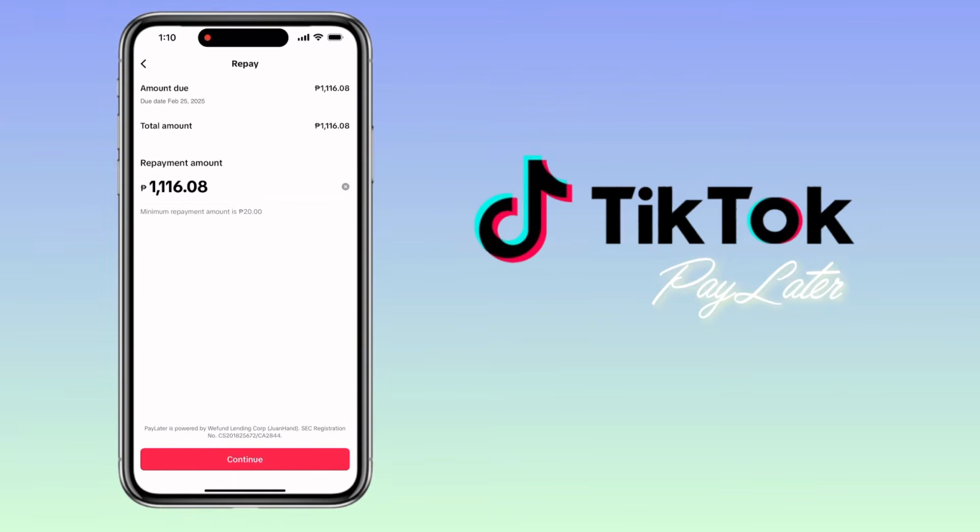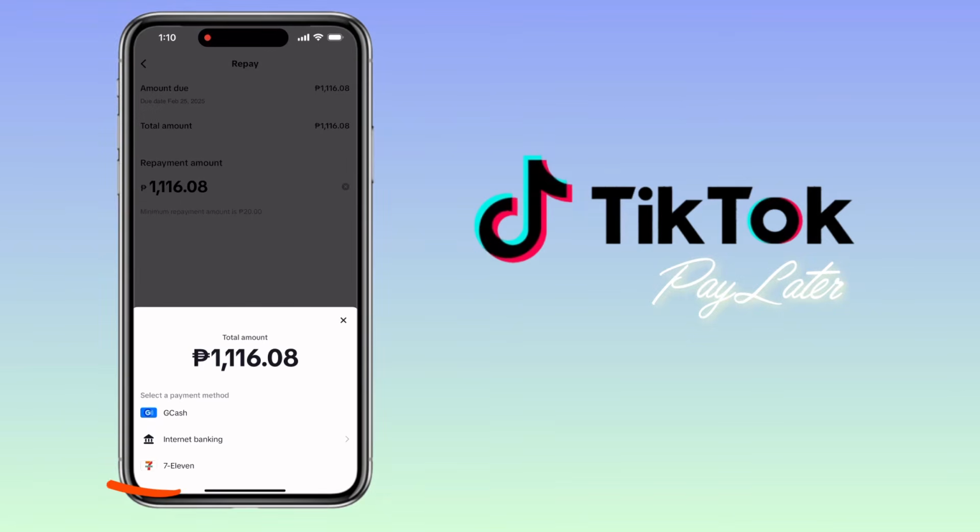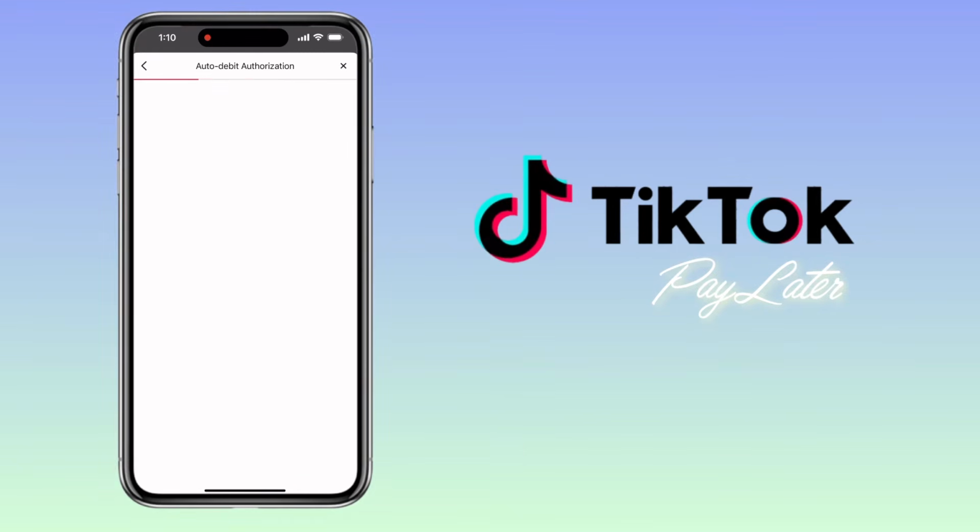Now, you'll see a summary of your due date, including the total amount and due date. Tap Continue to proceed. You can pay using GCash, internet banking, or 7-Eleven. For this tutorial, I'll use GCash. Tap on GCash and then link now to connect your GCash account.